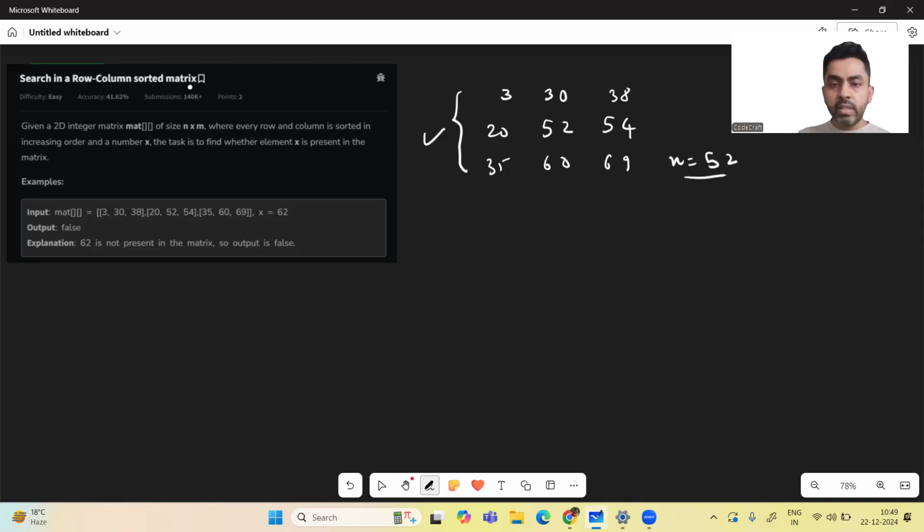Now the condition given is that each row is sorted. Each row in itself is sorted. For example, if you see 3, 30, and 38, then 20, 52, and 54, all these elements are sorted in each row. And we want to find this particular element in the most optimized way.